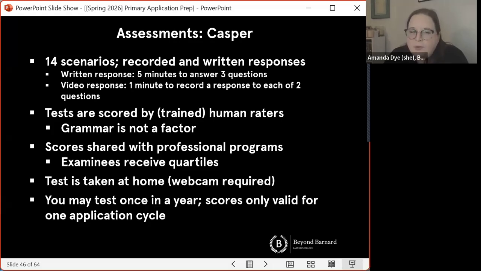There will be a numerical score. You won't receive it, unfortunately. So the numerical score on your assessment is going to be shared directly with the professional programs where you send your scores. You, as an examinee, receive your quartile. So you'll know if you're in the top quartile, the second, third, or fourth.